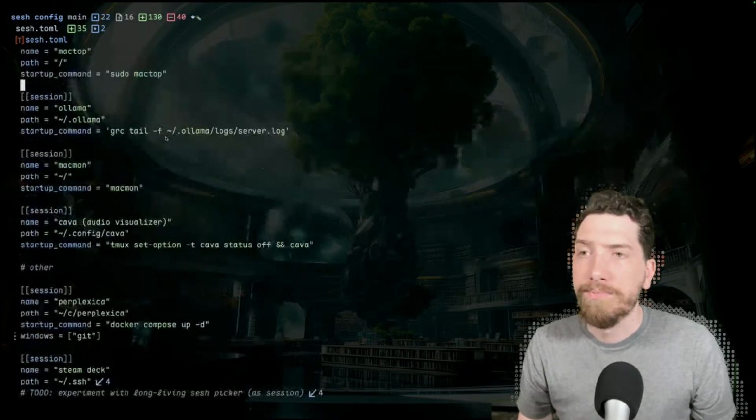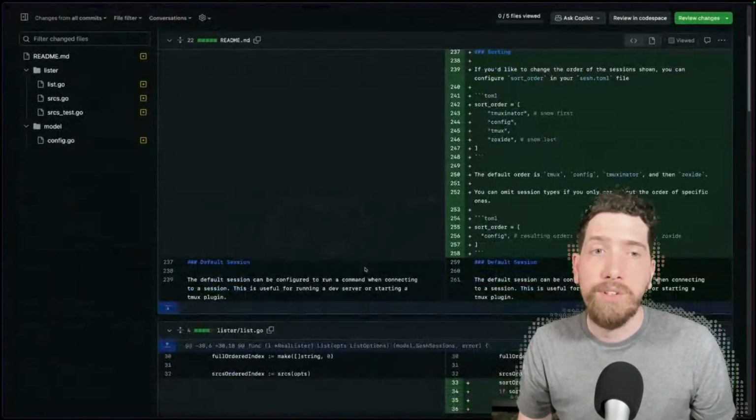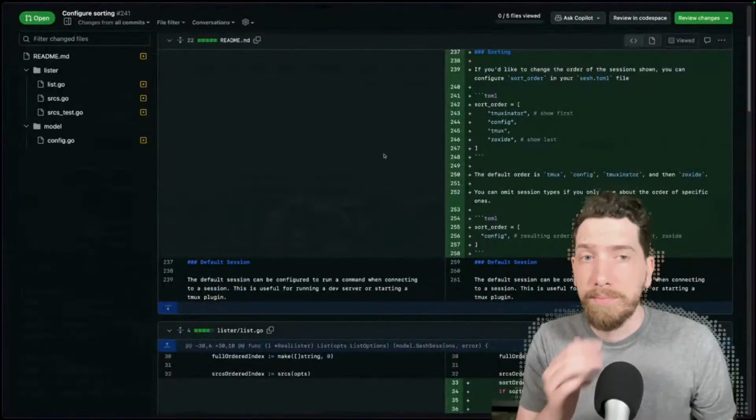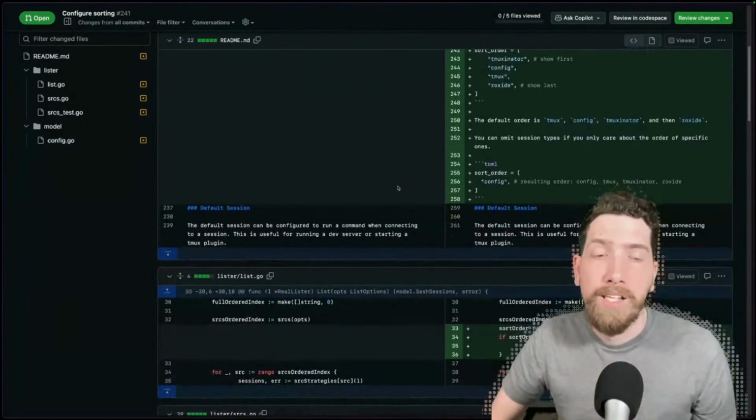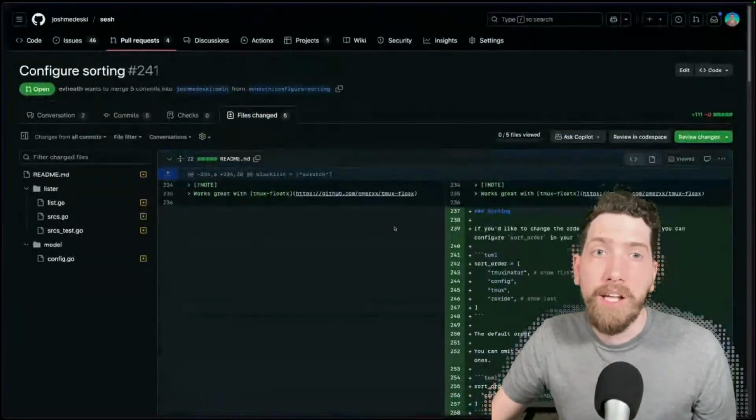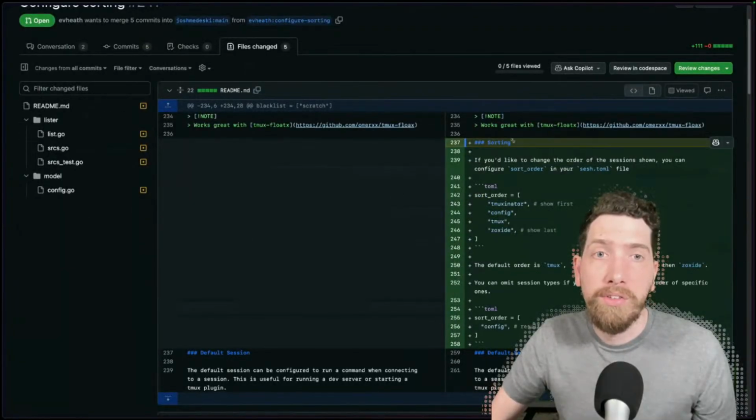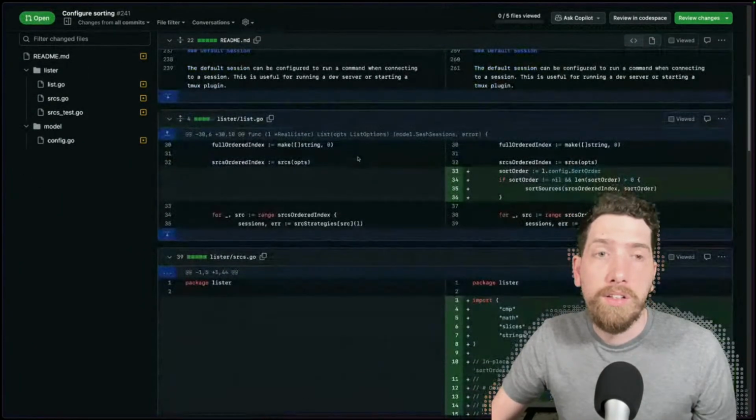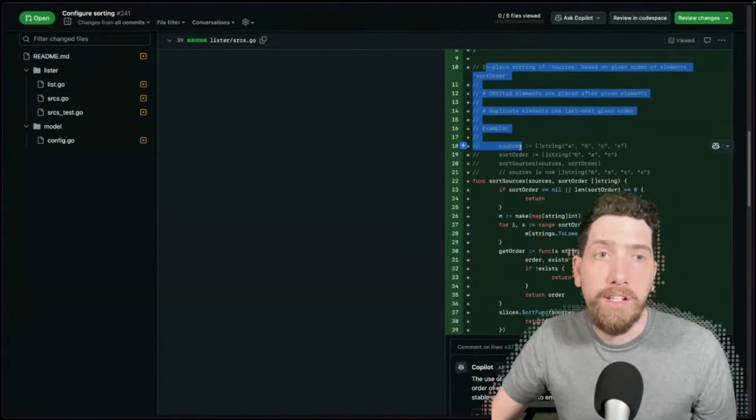So I like this a lot. This is a very cool feature. It's really simple. It's not a lot of code. I think the most amount of code is the documentation.